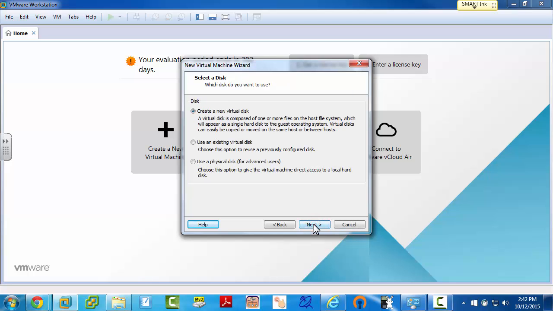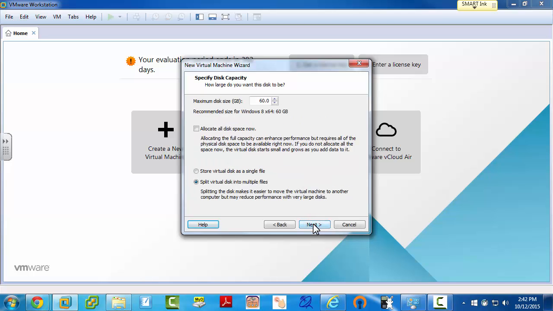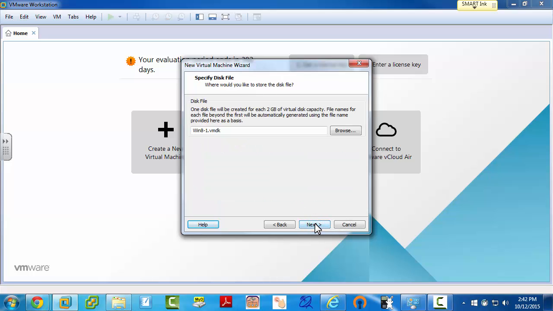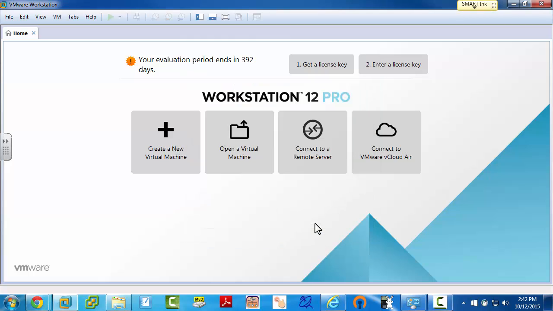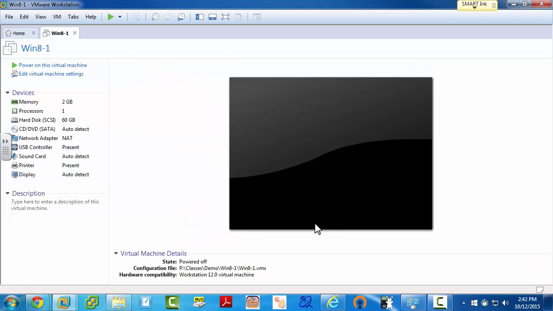And we're going to create a new virtual disk. It defaults to 60 gig hard drive. That's fine. It also defaults to splitting the virtual disks into multiple files, which is also fine. And it names it automatically. We'll just leave all those as defaults. And we click Finish when we're all done. So the only thing that we changed during the installation was making sure that I chose Windows 8 as my operating system and then choosing the name appropriately and the location for the virtual machine.